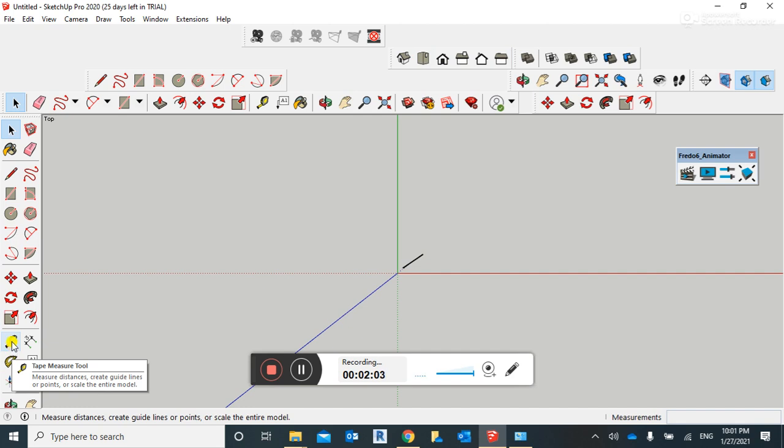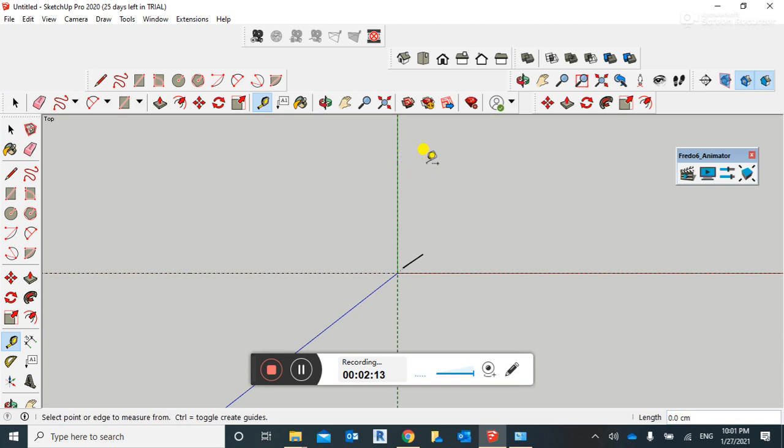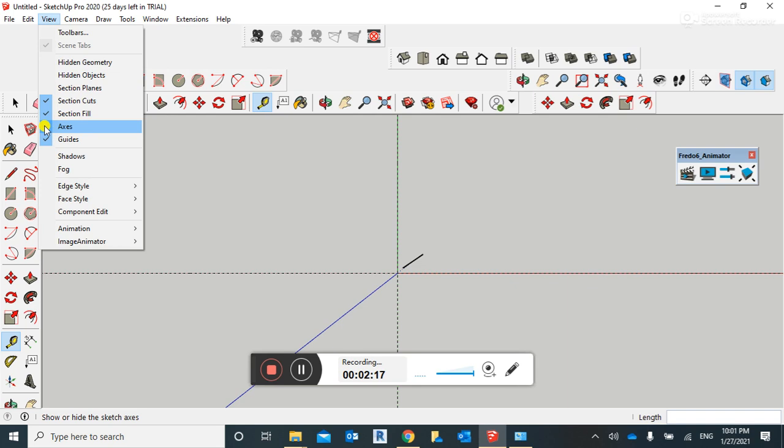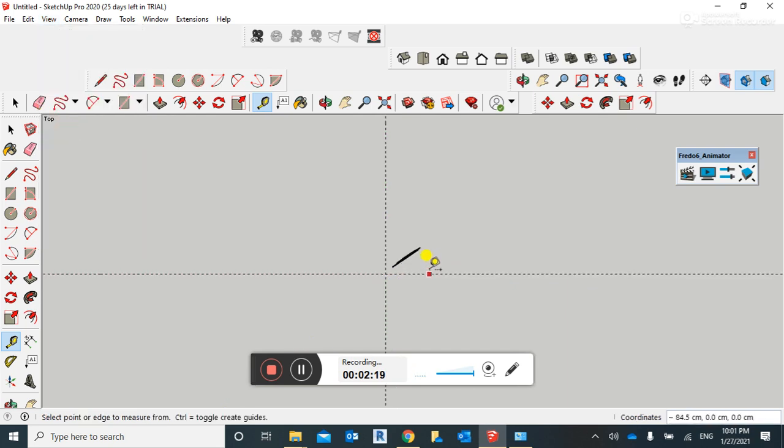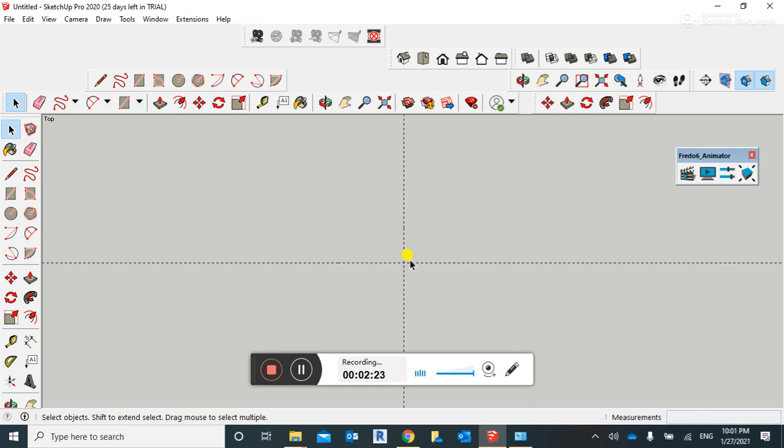This is the tape measurement tool. Guys, we have to select some reference lines, x and y lines like this. We can hide this axis from here: View, uncheck the axis. Guys, now we can model our drawing.